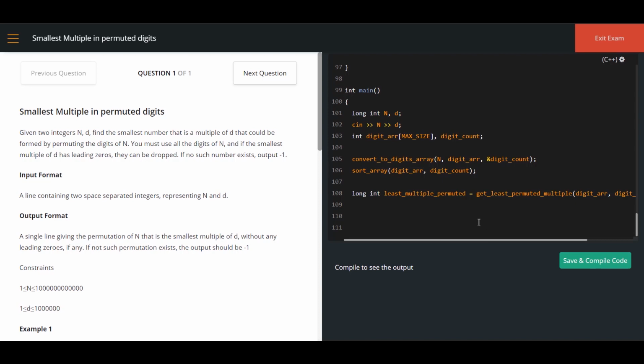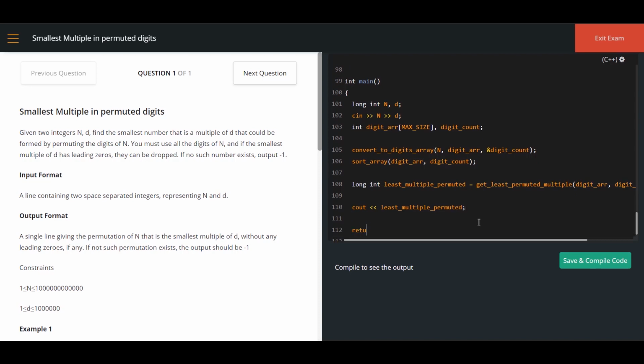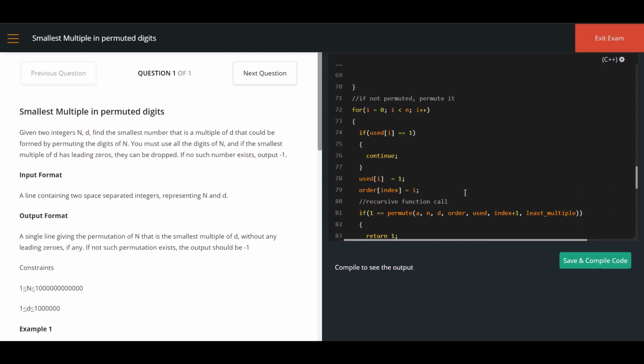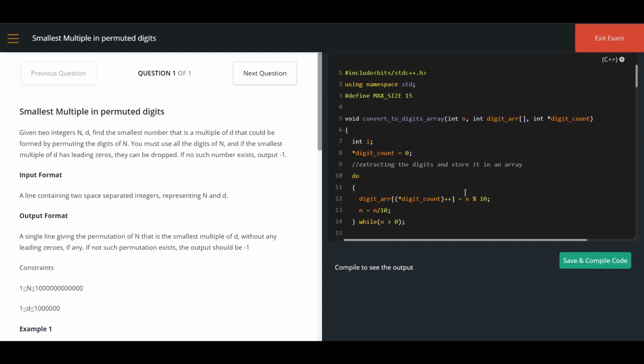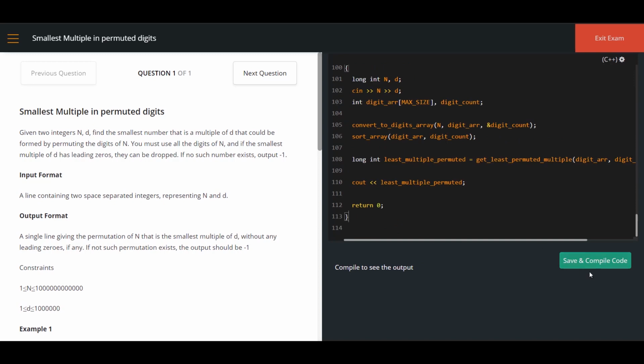Finally, I didn't give the final comment, right? Sorry. Once that is done, finally I have to print the answer. The answer is stored in the variable called least multiple permuted, and return 0. That's all. This is the program. It is a bit lengthy program, but you have understood the logic, I guess. Let's save and compile. Hope there is no error in the program.